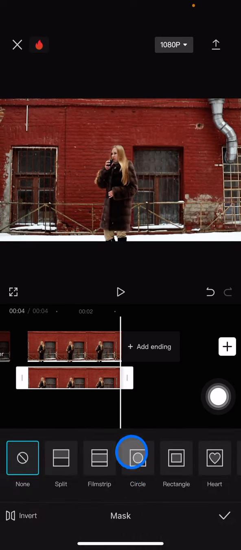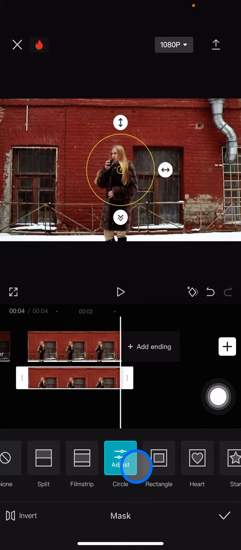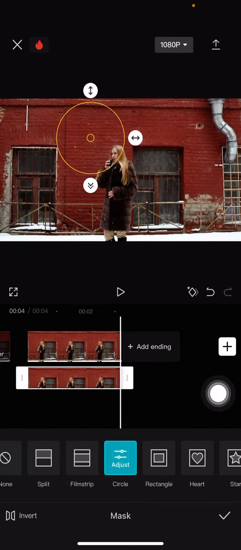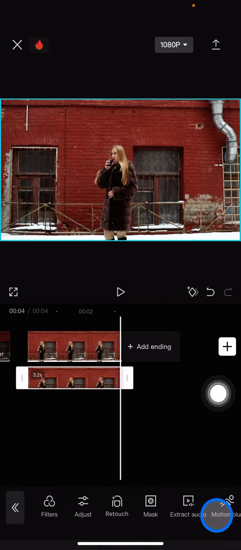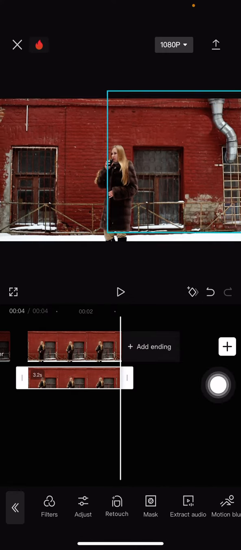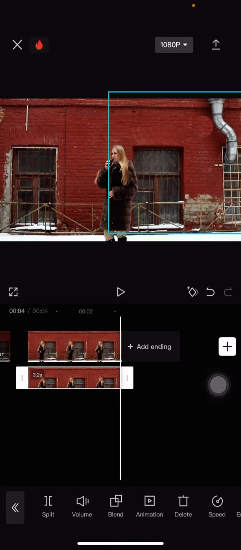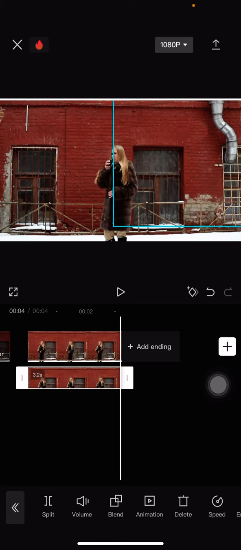Now make sure that you are choosing this circle, and now we need to find the sample that we want to use as a cover. For example, this wall, I would like to make it smaller, adjusting it. Okay, and once you're done, first go to this checklist button, and after that drag the clip to the part where you want to hide the objects. You can also adjust the size and the position if you want, to make it as hidden as possible.